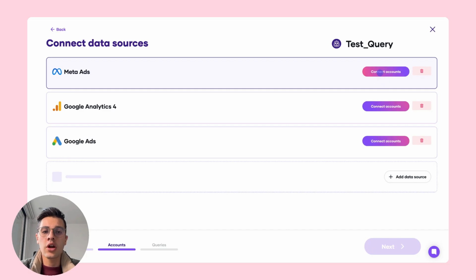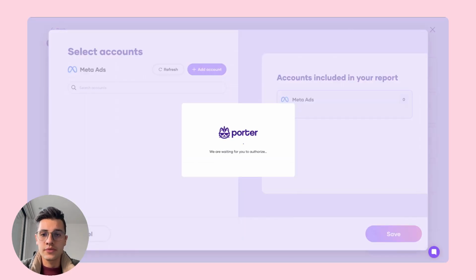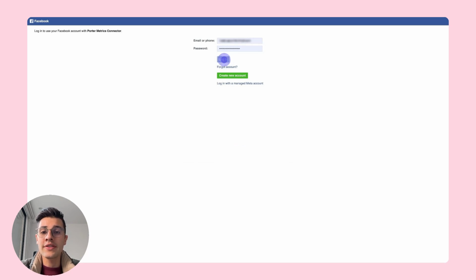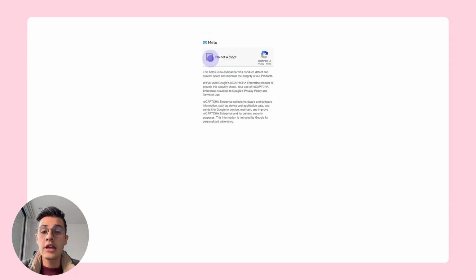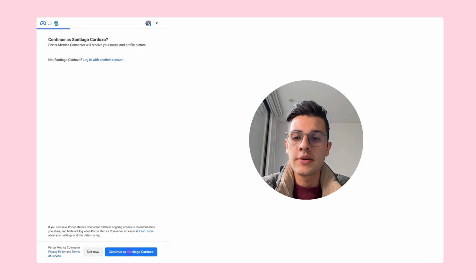Let's start. We're going to click on Connect Accounts. Portal will load a little bit and then redirect you to Facebook to log in. You introduce your email and your password. Then you click on Login. Then you click on I'm not a robot. Then you will land on this page. Here you have to click on Continue as Santiago Cardoso in my case. You will see your profile name there.